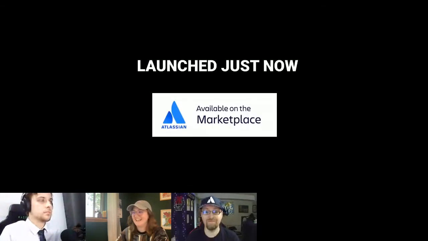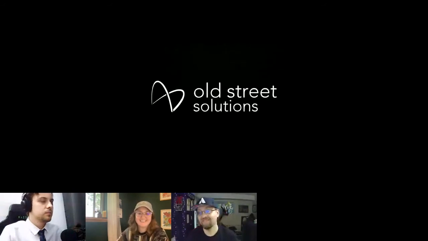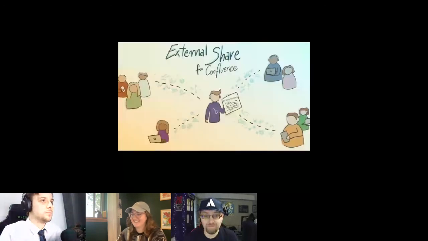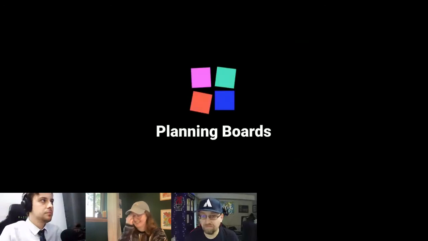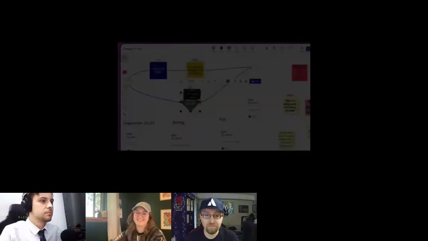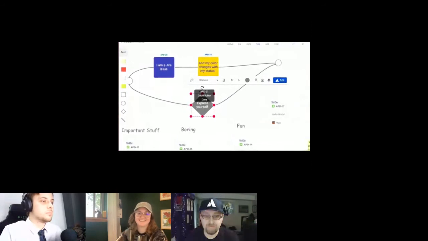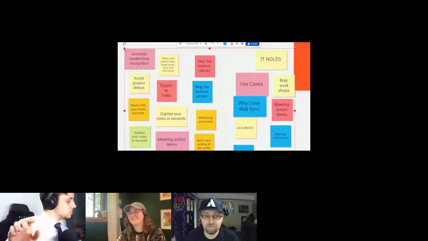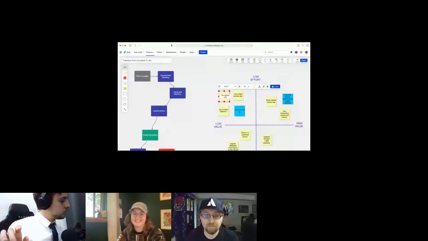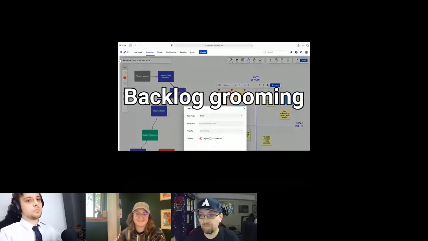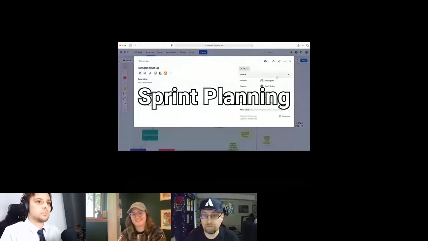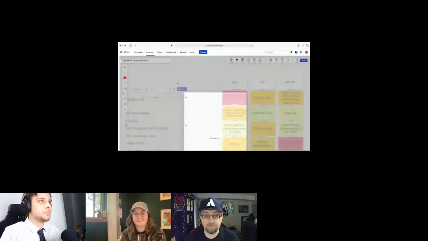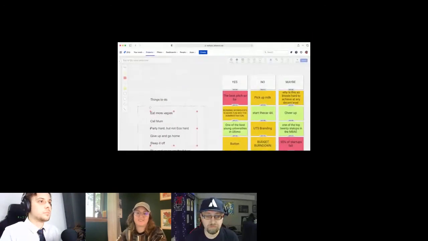Launch just now. A new app joining the family of Old Street Solutions' renowned products like Custom Charts and External Share. We are presenting to you Planning Boards for Jira, a free-form board that's synced with your Jira. Planning Boards for Jira gives you complete freedom to collaborate on an infinite canvas. It's the perfect tool for brainstorming, backlog grooming, sprint planning, retrospectives, and all your favorite team activities.